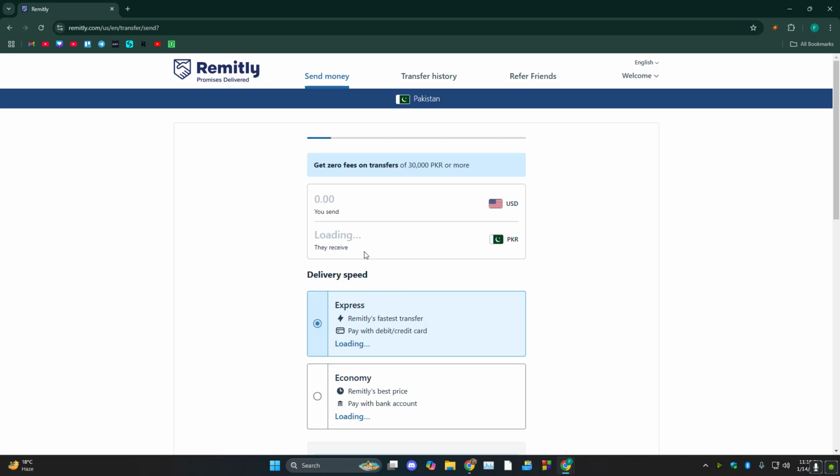As you can see now, this is the page where it says you have zero fees on transfers of 30,000 PKR or more. So let's say you are rich and you're sending 30,000 Pakistani rupees, and this is what it's going to show you in USD. Vice versa, you can select USD as well and it's going to show you the Pakistan amount that they receive.